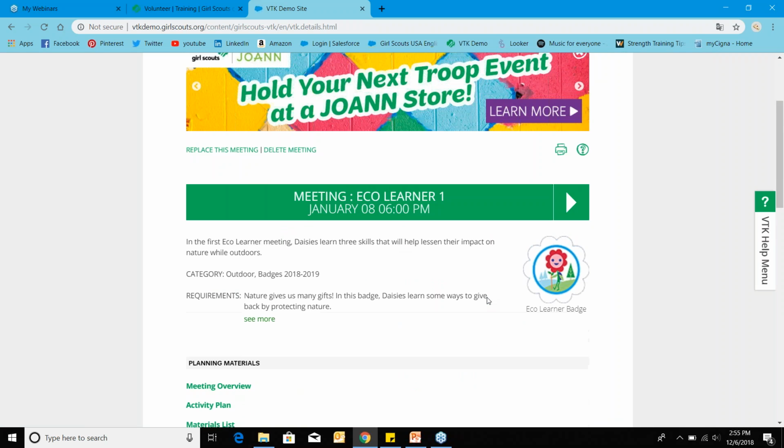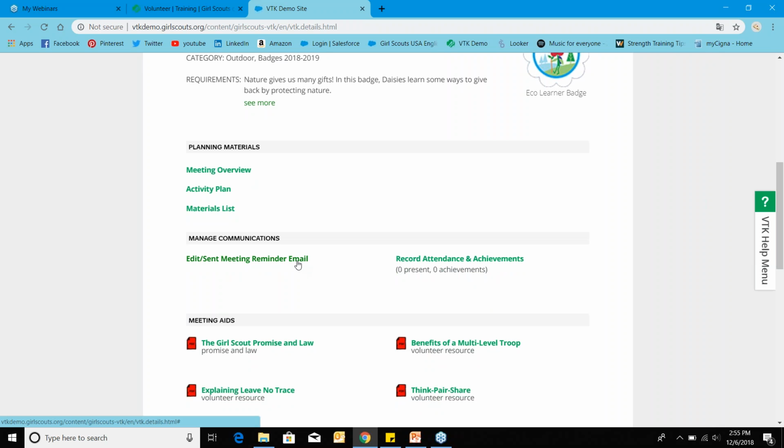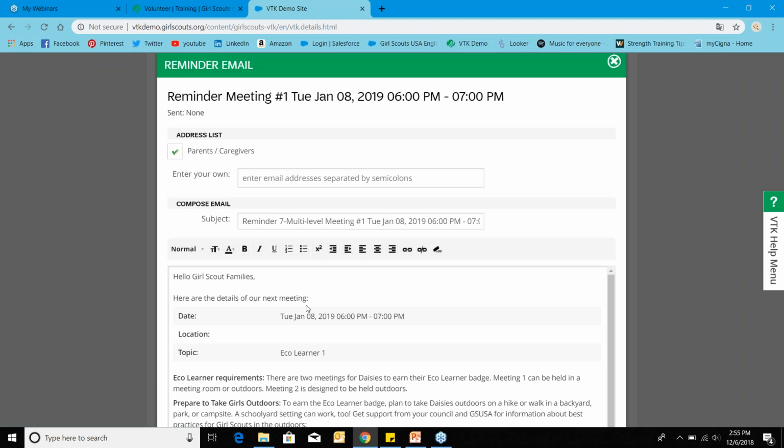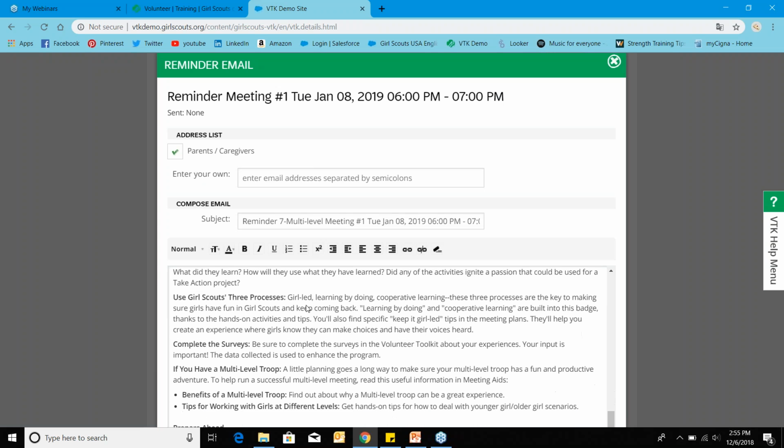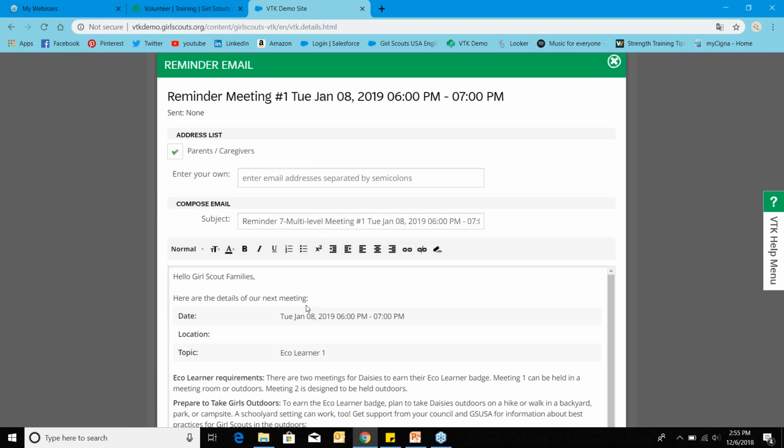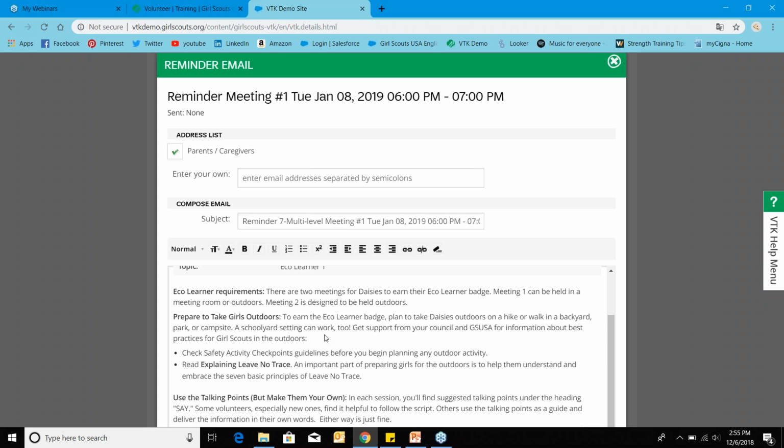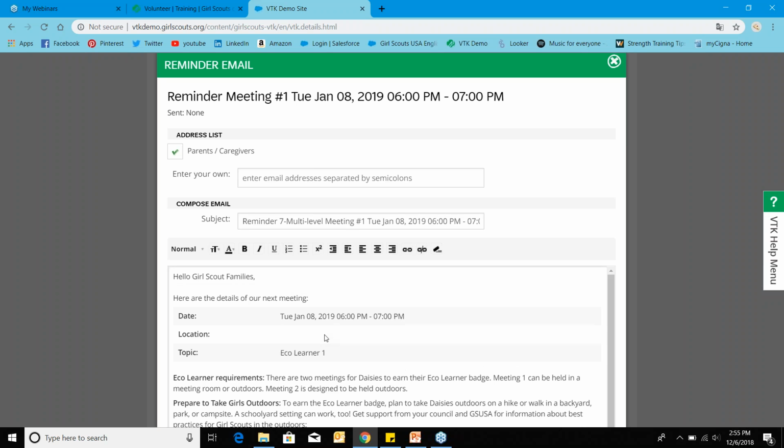Also within this meeting plan is the sending meeting reminder emails. So if you click on this, it will allow you to update that email, remind parents, hey, we have this next meeting at this time, at this place. Here's what your girls will be doing. And you can customize that however you want, and then that gets sent to all of those email addresses that are under that My Troop tab. So all of your parents can stay in the loop and know what's happening.